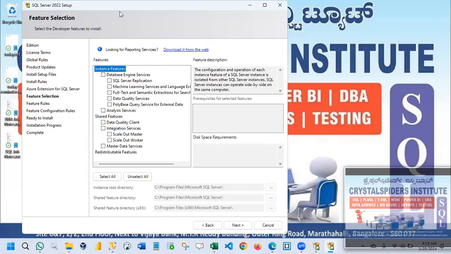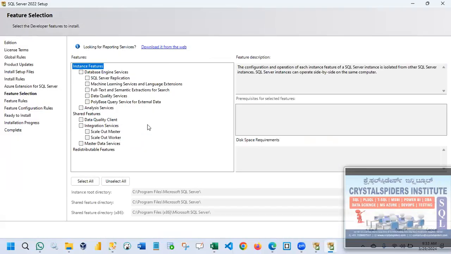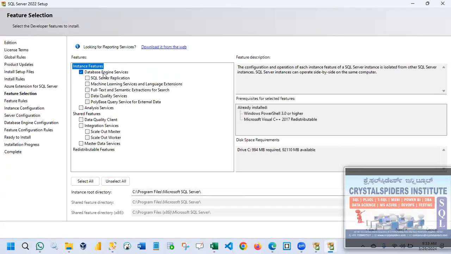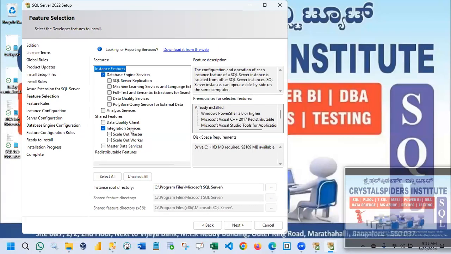Okay, now let's maximize. So here, guys, you select the database engine services and the integration services. A lot of other components are not appearing here, but that is fine. So we install database engine services and integration services, and it is going to install in the C drive, in Program Files, Microsoft SQL Server. I'm going to install only 2 features. These 2 features are enough for us to practice complete SQL.